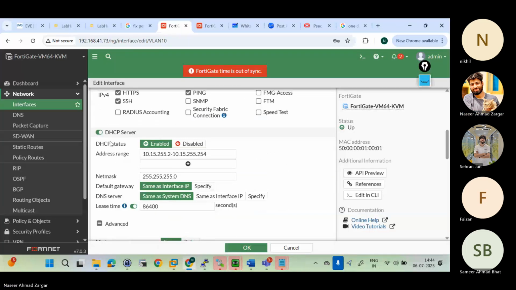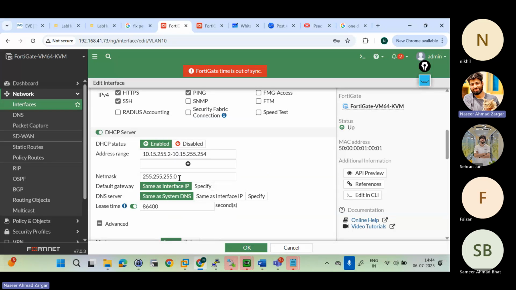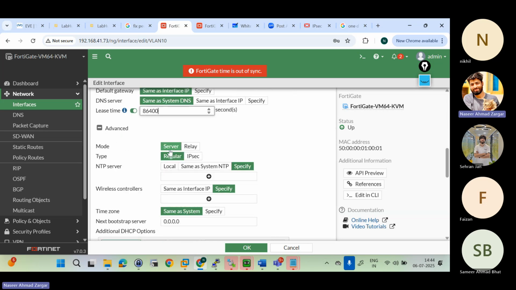So I've enabled the DHCP server. This is the IP pool. This is the net mask that will be assigned. This is the default gateway. It is the same IP of this interface itself. DNS server is the same that's configured on this particular FortiGate. When it says system, it means the FortiGate itself. This is the release time. Mode would be server and not relay. I'm not relaying the information for now. Type is regular for now.